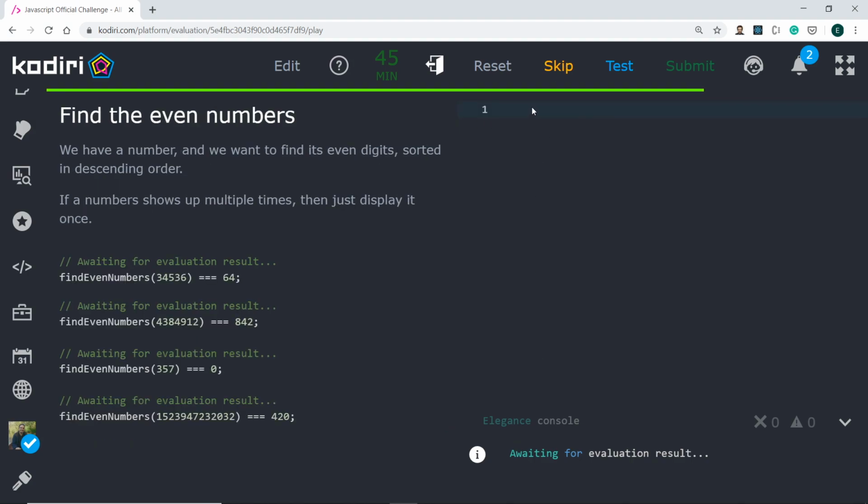This one. Okay. So first of all, the function name. Function find even numbers.